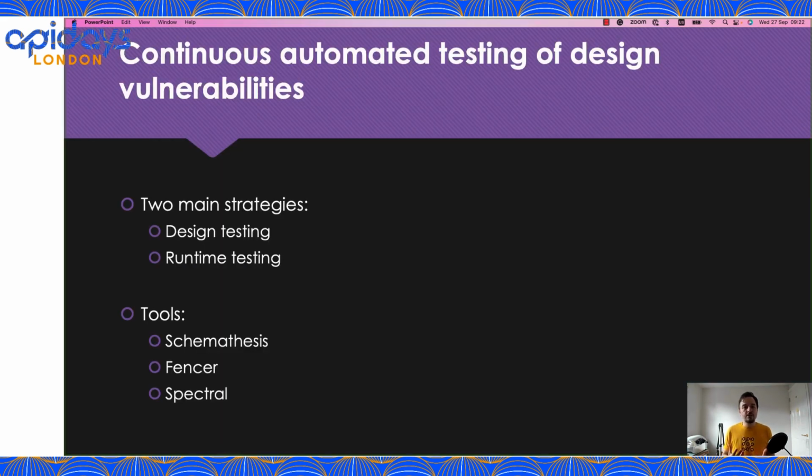Now that's all very good about design vulnerabilities. The question now is how we can tackle those issues at scale. If you think about the typical API specification, it's going to contain hundreds of thousands of lines. So we can't really go manually line by line analyzing all these problems. We have to find a way to automate this process. And so here we're going to distinguish between design testing and runtime testing, so testing at design time and testing at runtime.